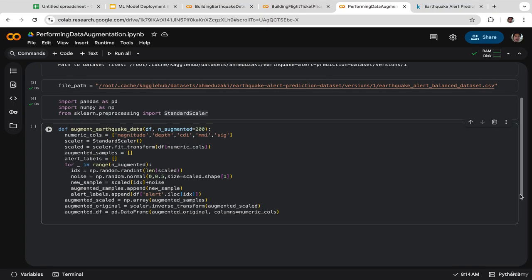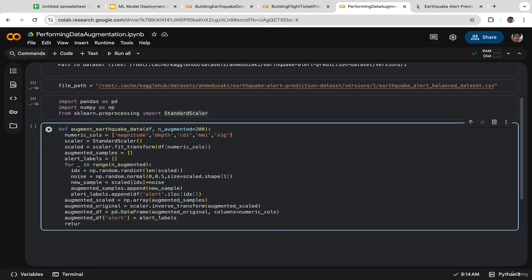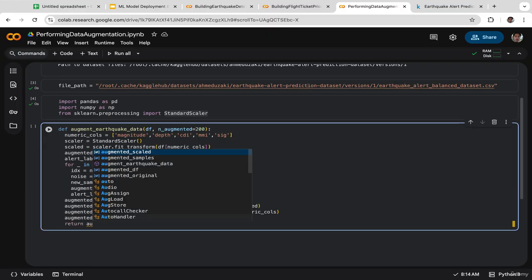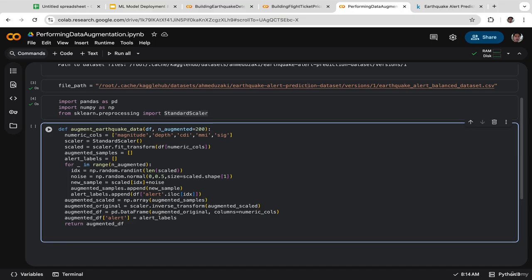Okay, let's continue. Now we are going to add the alert column with original labels. Let's copy and paste augmented df, and we are going to add the alert column, and we are going to set this to alert labels. Next, we are going to return the augmented data frame. Return augmented df. Okay guys, we are done with these functions.